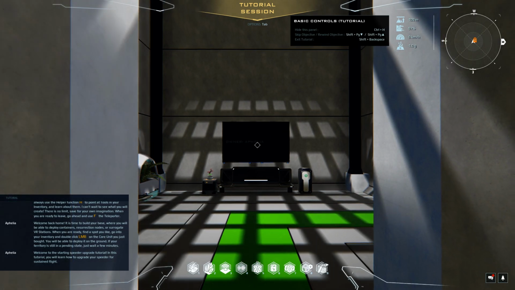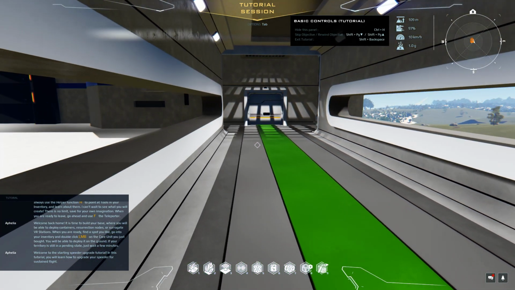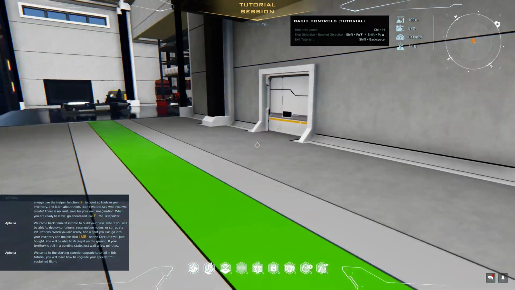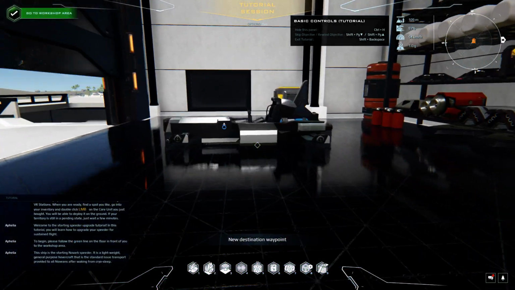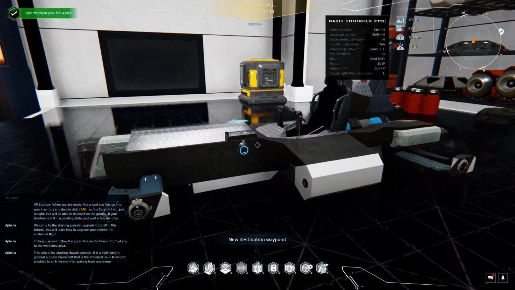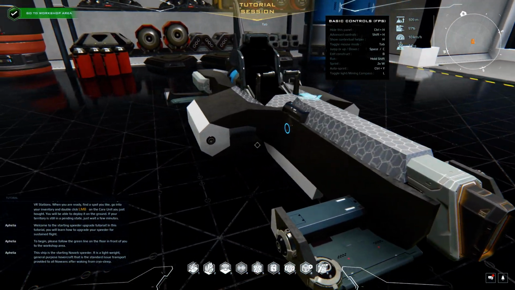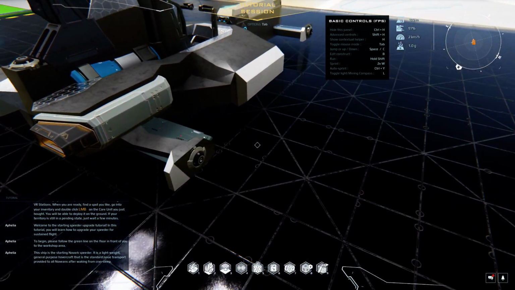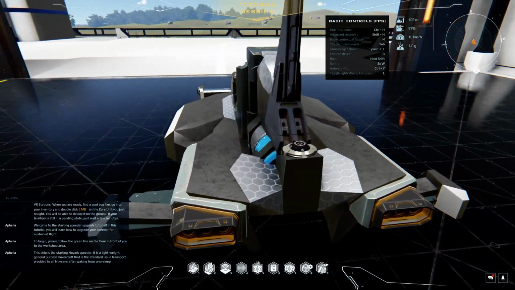Welcome to the Starting Speeder Upgrade tutorial. In this tutorial, you will learn how to upgrade your speeder for sustained flight. To begin, this ship is the Starting Novark Speeder. It is a lightweight, general-purpose hovercraft that is the standard-issue transport provided to all Novians after waking from cryosleep.